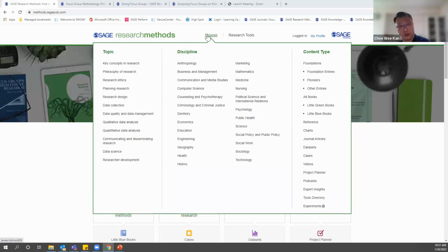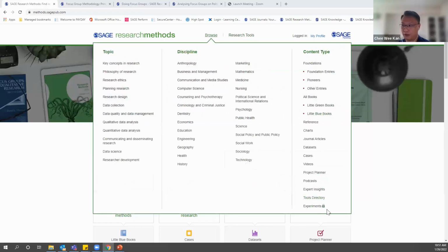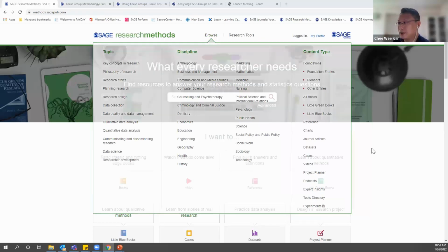So a total of 25 disciplines. And you can browse by the content type. Now, content type, you can see that, based on my profile, I do have the whole content type. But if you do not have it, it will show a lock, indicating that you do not actually subscribe to the content type itself. Yep. So you can browse through all these.